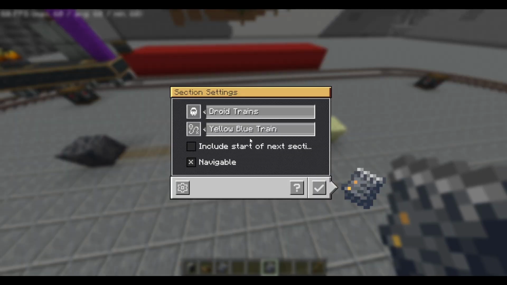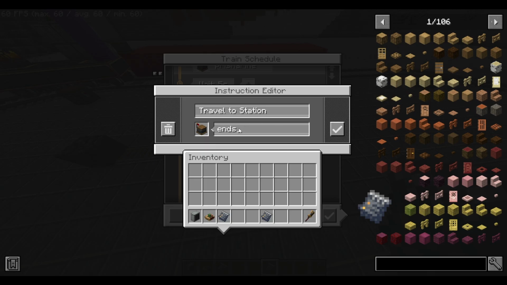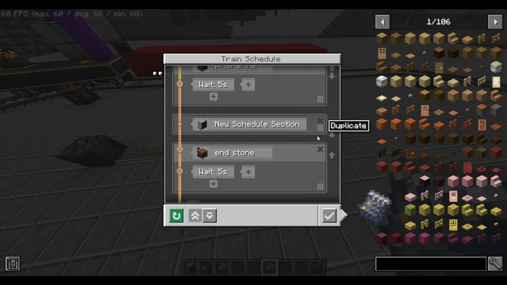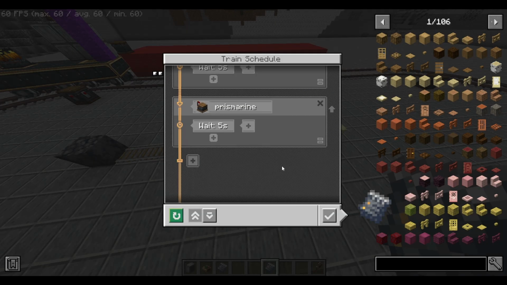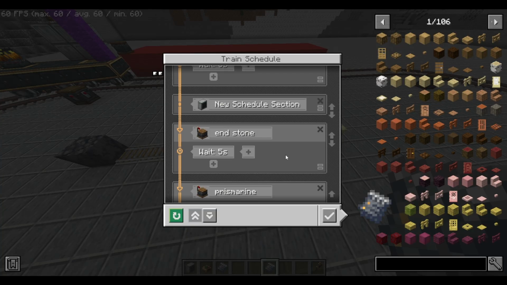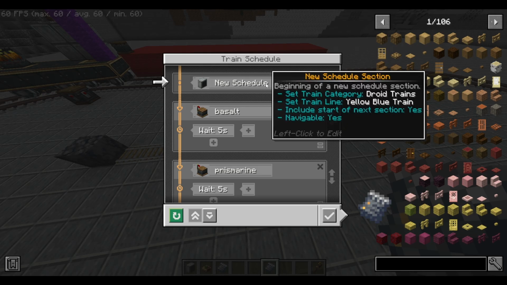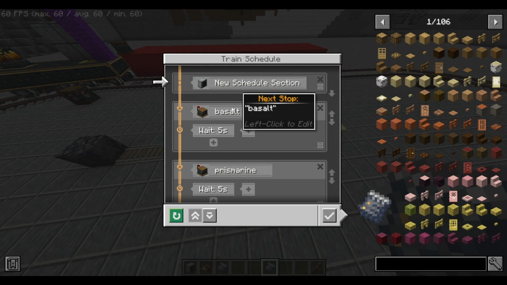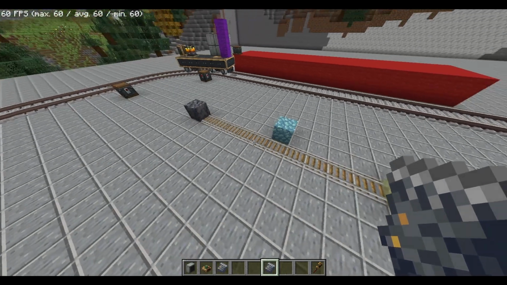Now these can have the exact same configurations, it doesn't matter. And you also want to include start of next section. Now you finally put endstone. And then you want to put prismarine. And then that's it, you don't want to put basalt, because by the time it goes to prismarine, it will have looped back to the new section, which will include start of next section, which is the basalt. So that is the general idea.